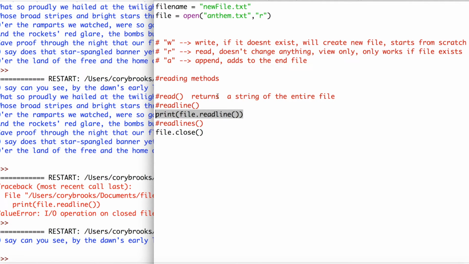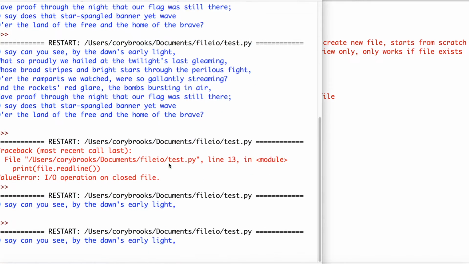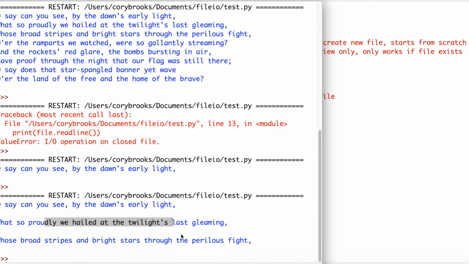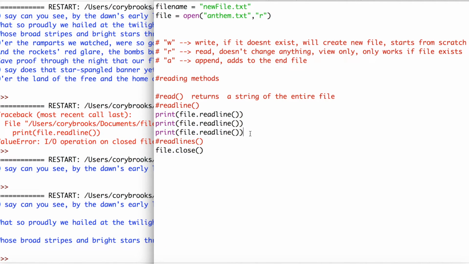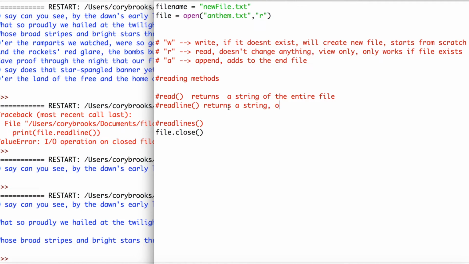So unlike read, you can make multiple calls to readline, and it will keep track of where we were in the file and print out that current line instead of starting at the beginning every single time. So that's one thing to know. It just keeps track of where it is in the file. This also returns a string of just one line, which is found at a new line character.